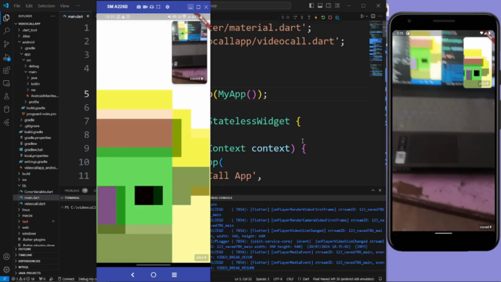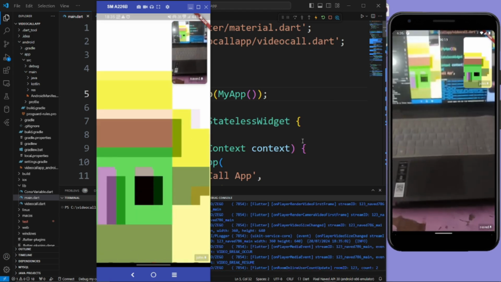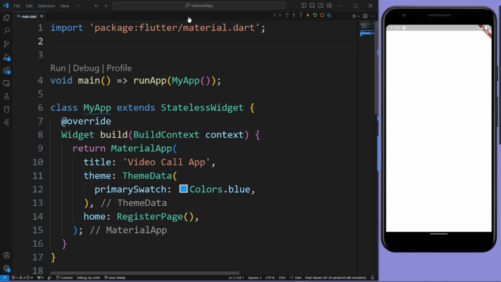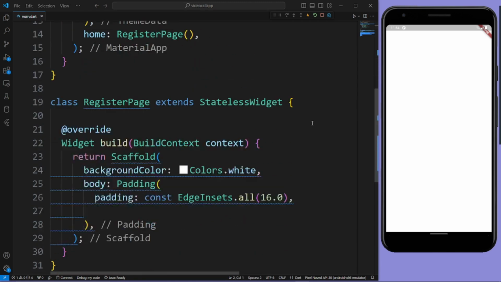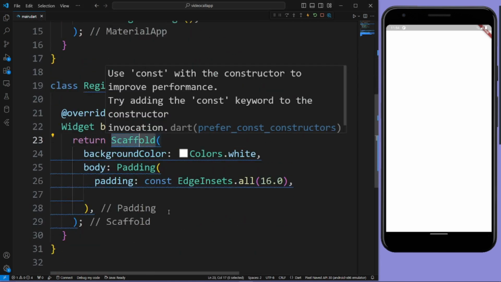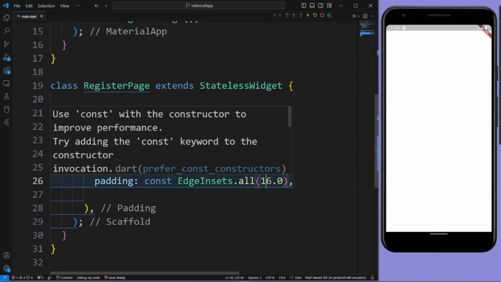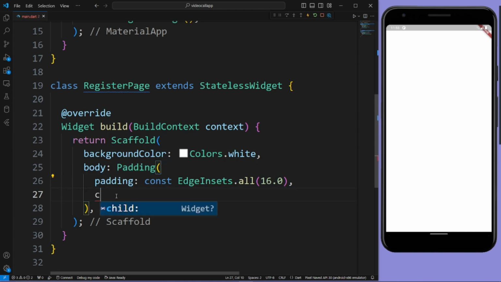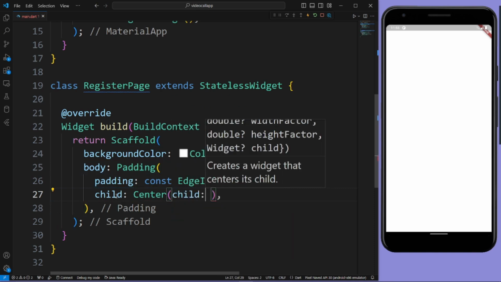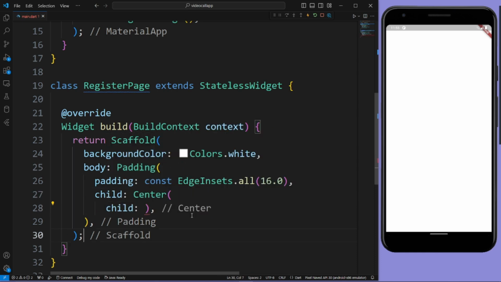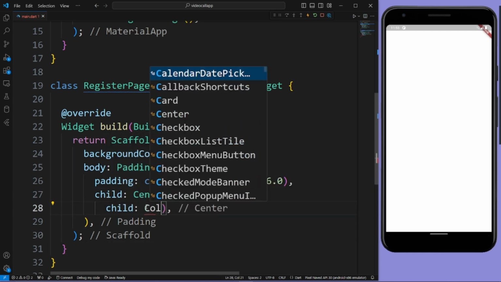Here you can see. Let us see how we can create this. Hello everyone, I have already created a project, video call app, with the help of the Flutter create command. Now let us create the user interface for the video call app. Now in this project we have a scaffold widget, and in this scaffold widget we have a background color as Colors.white, and in the padding we have a value as 16. Now in the child of padding give a center widget. Now in the child of the center widget give a column widget.